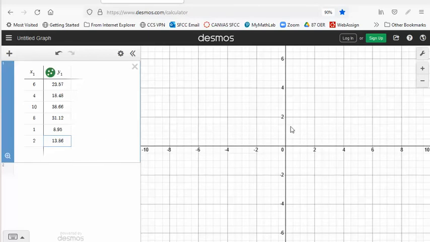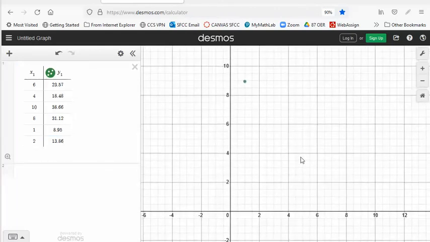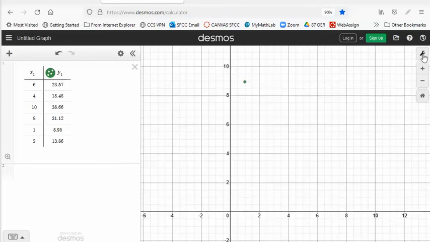Now nothing's showing up over here. Well, the reason is because of the scale of the graph. I have a point at 1 and approximately 9, but I can't see it because it's off the graph up here. So there's a couple ways to change this area on the right-hand side so you can see what's happening. The first way is just to click and drag it. Oh, there's a point right there. There's our point (1, 8.95).